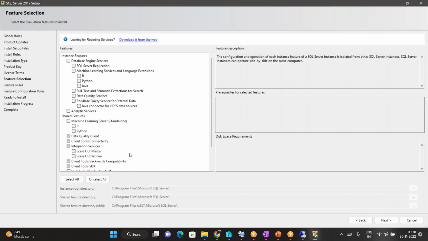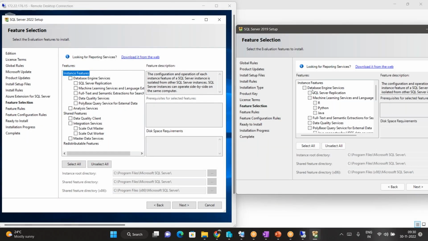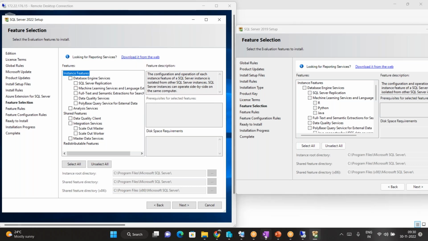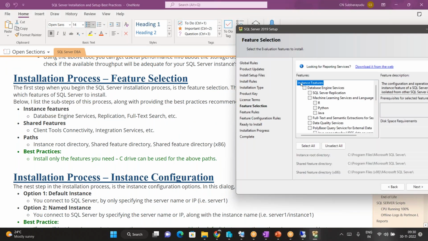Now this is very interesting, sir. Now you need to select the features. What features do I want to install? Sir, when you go for features, there are lots, sir. So instance features, shared features. Here two things, sir. Instance features, shared features. Sir, instance features means database engine, replication, full text search, polybase.